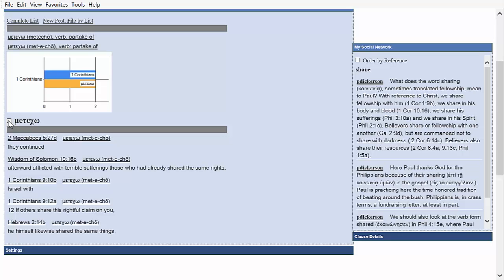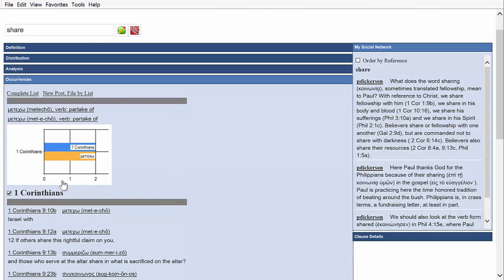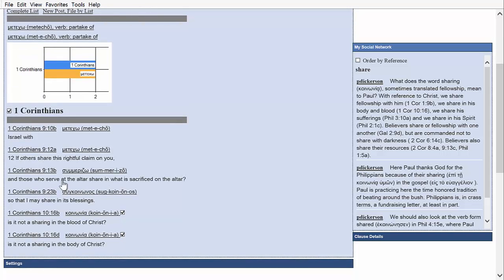Uncheck, and we're back to the original list. Check the 1 Corinthians bar, and now we see all of the words in 1 Corinthians that are translated share.